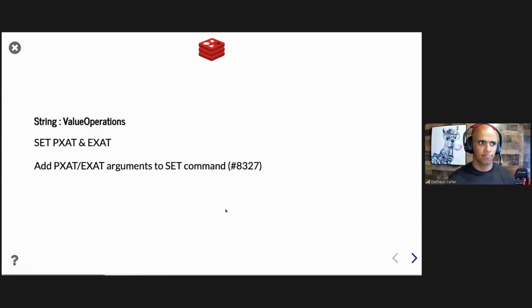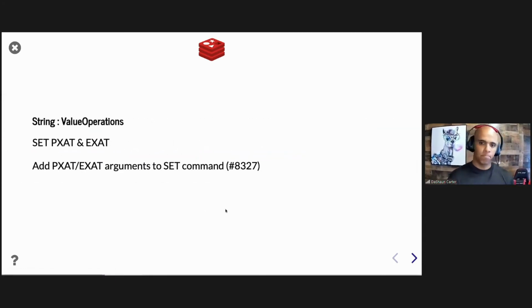OTIT. So we can now expire things, not just on the milliseconds and seconds. Now we can say, I want it to expire at this time. And I can do it with millisecond, what's the word I'm looking for? Precision, or seconds precision.